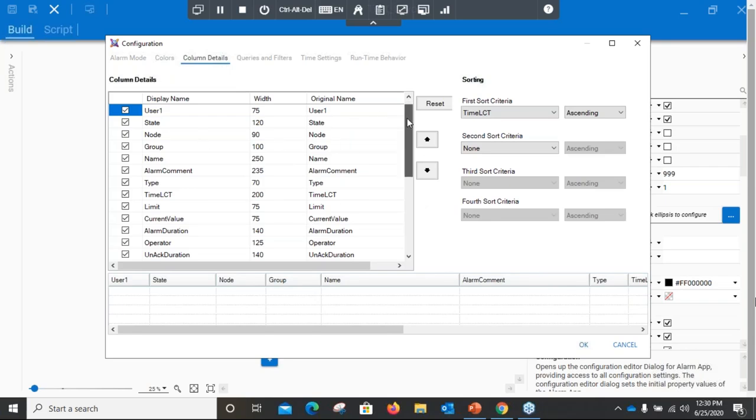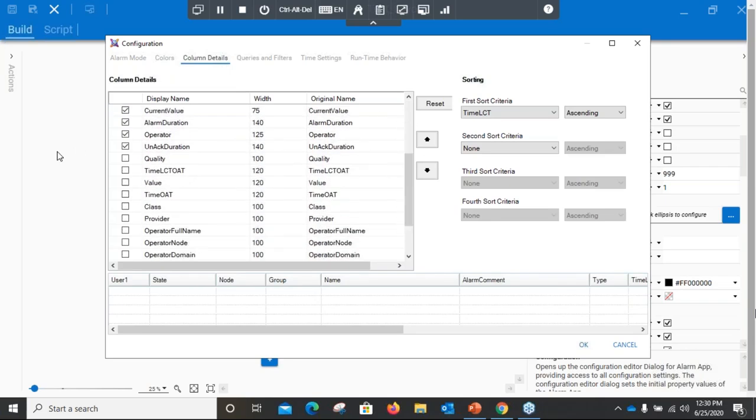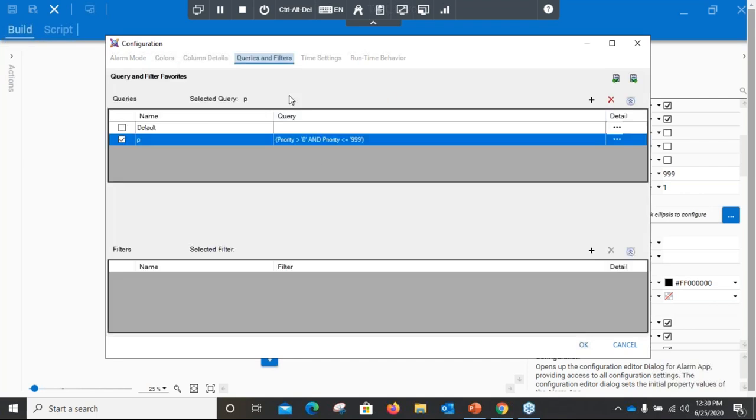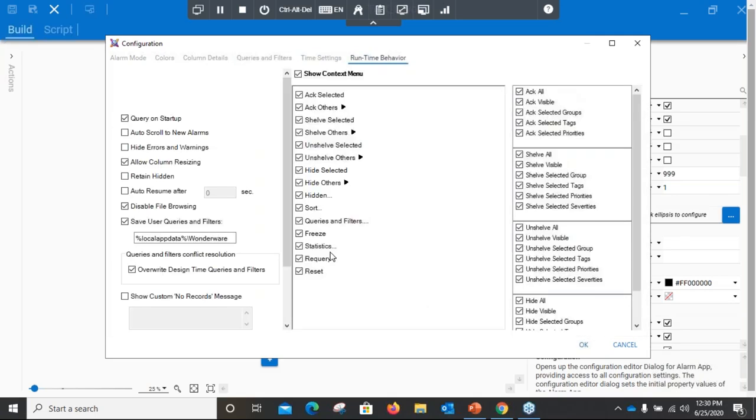Now what we show here is several things. Now you can add more details like class, priority, but more important than the priority, as Yara mentioned, is the severity. I think you can find it somewhere. Will not use it. It's somewhere there. You can find something called severity, I think. And last but not least, the query and filter. You can predefine some query, the times, and the runtime behavior. The runtime behavior is like here, show context menu. Once you right click on any value, this is the context menu that will be shown.